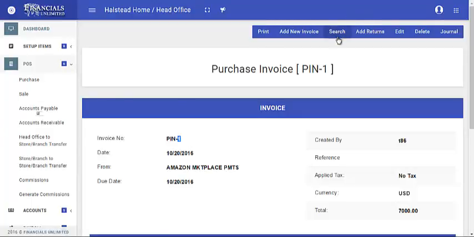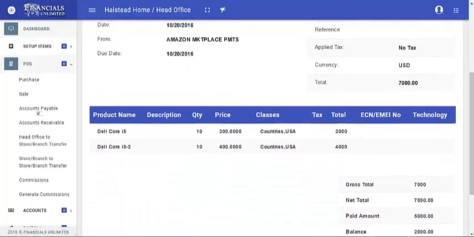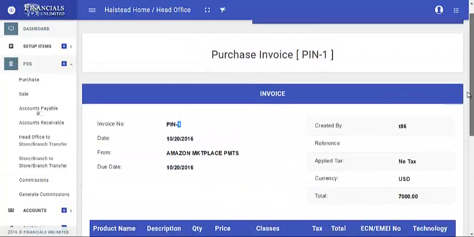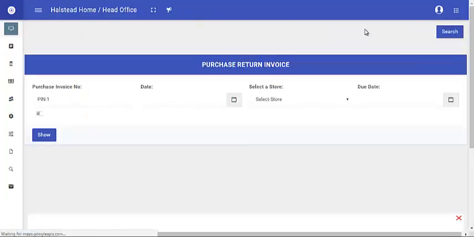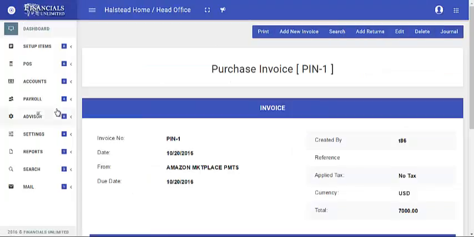If we wanted to return this, we can click over here. If we see that when we receive the product, one of the products was not fine and we want to return it, then we can click over here, add returns, and give the details here.